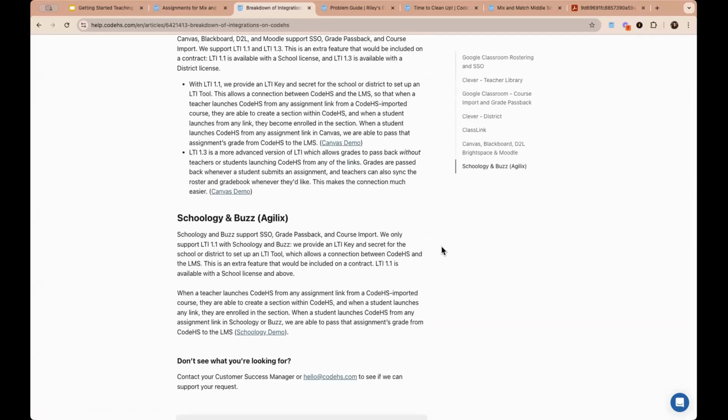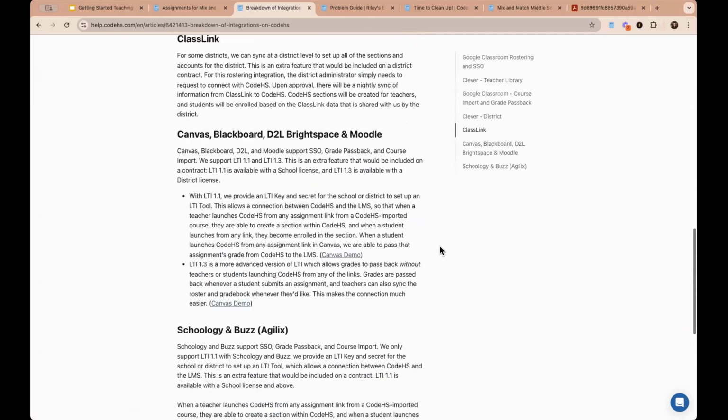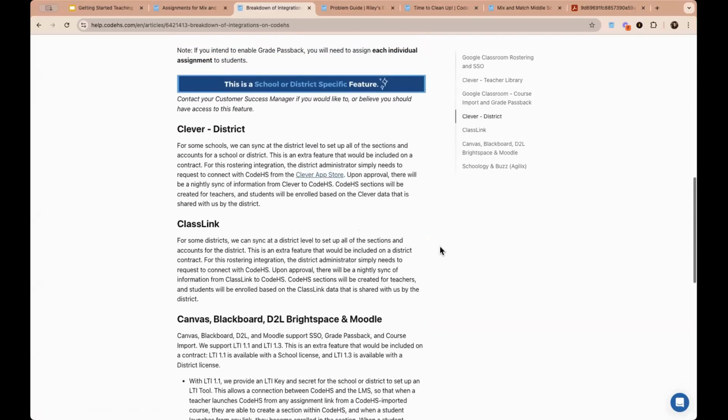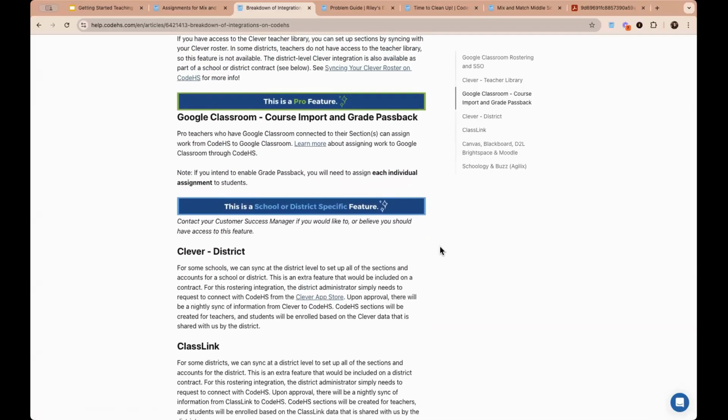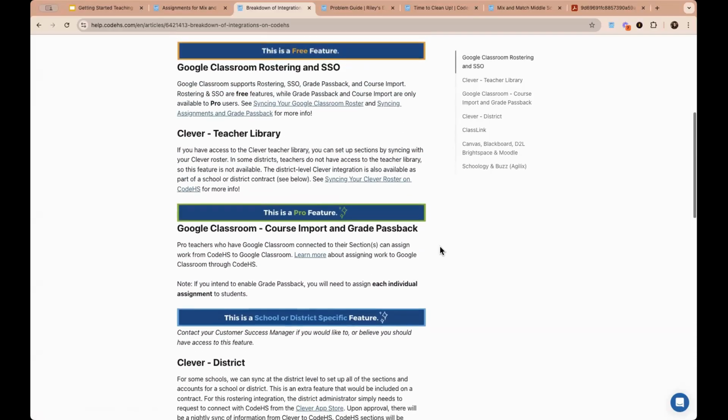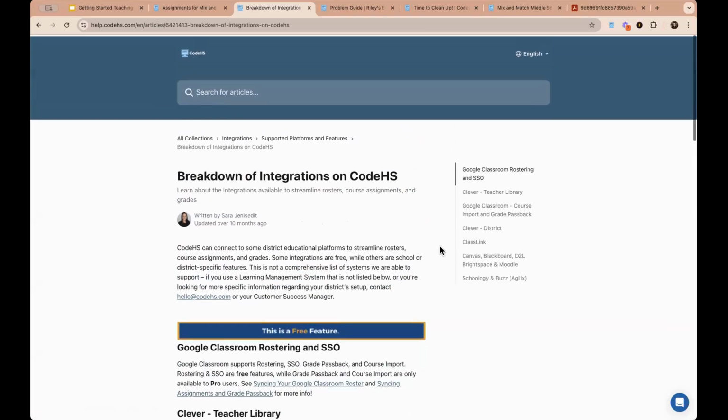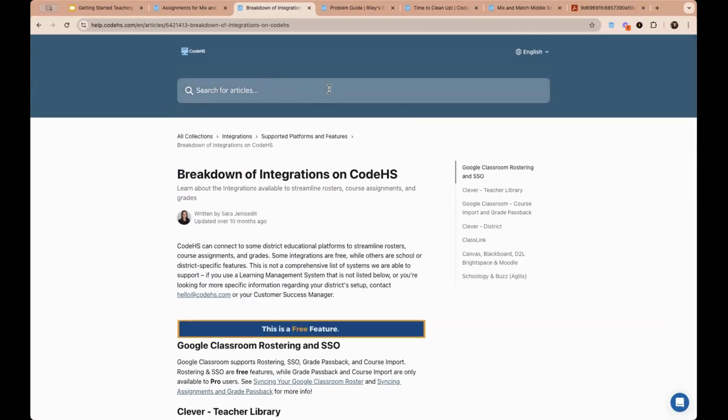I guess we can do some. It's not as common. Our main ones are ClassLink, Canvas, Clever, and Google Classroom. But all that information is here. All you have to do is type in integrations on the knowledge base.